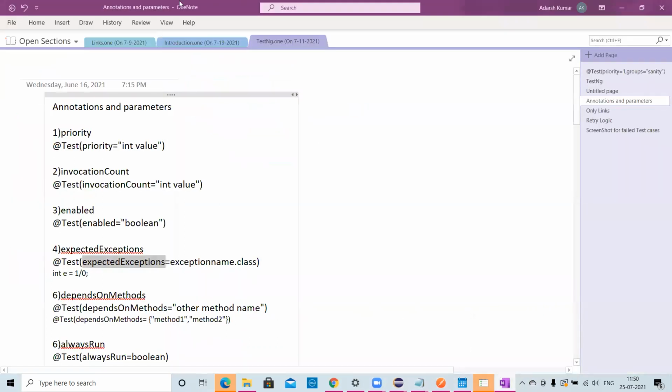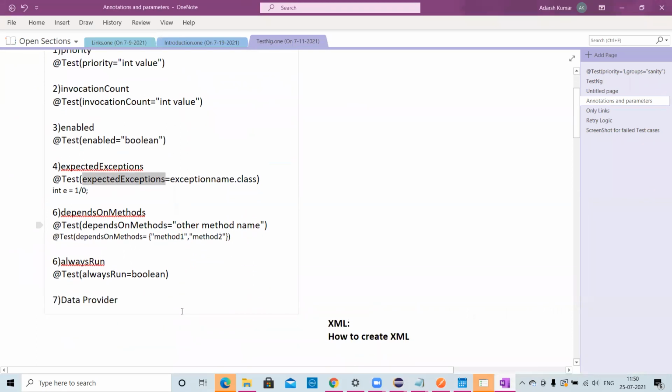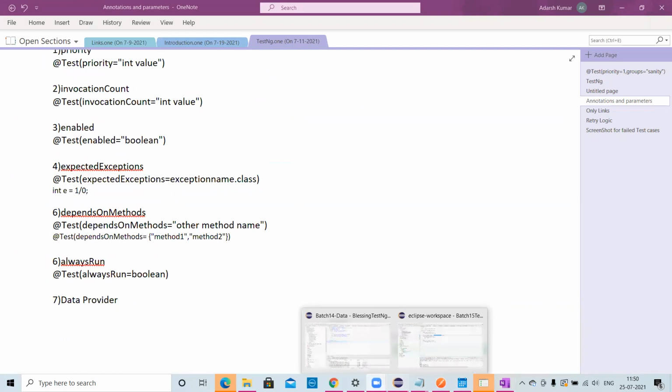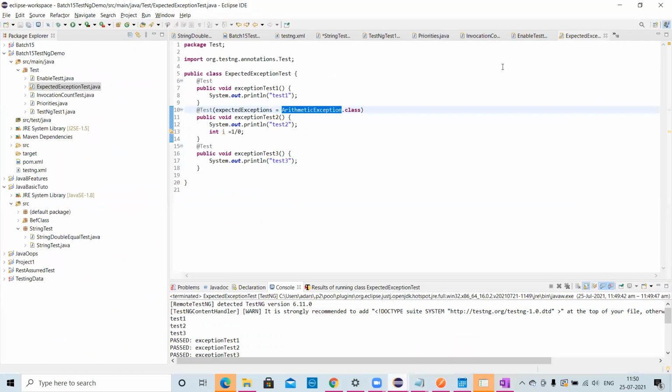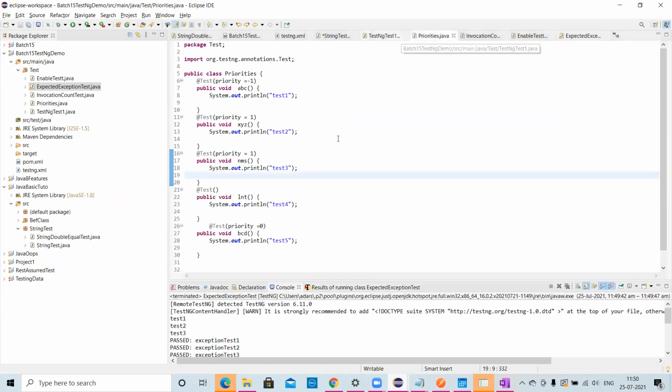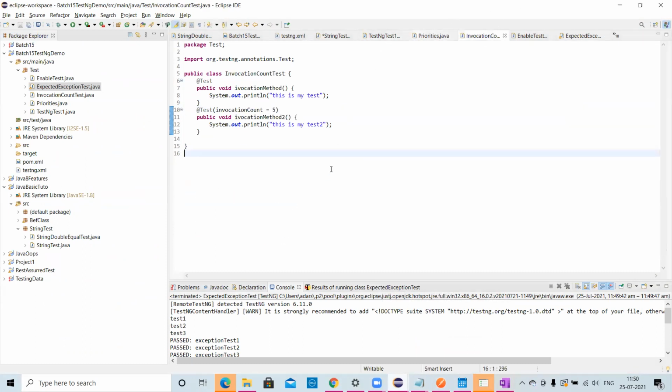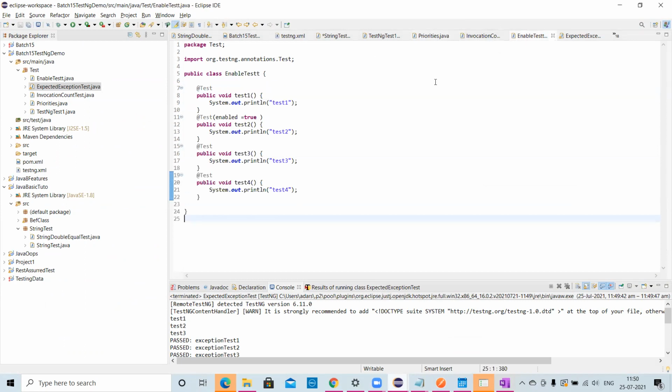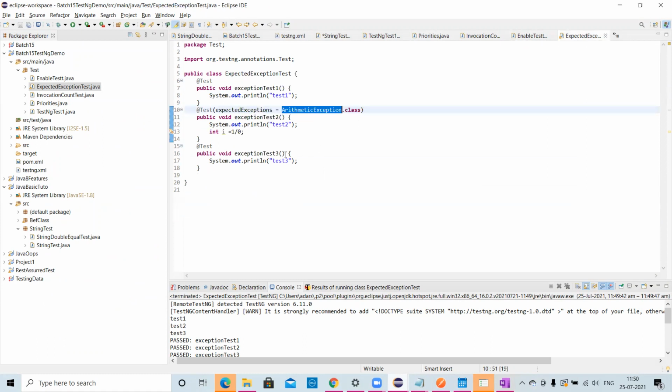Now, the next topic is dependsOnMethods, right? We'll see that in the next step. We'll just wind this up here. So far, what we learned is how priorities work, how it works without the priority tag, what invocation count does, what enabled true and false do, and what expected exception does. All 4 methods we saw. Just remember all this. This is very important for your real-time work when you start doing it, and also from an interview perspective.